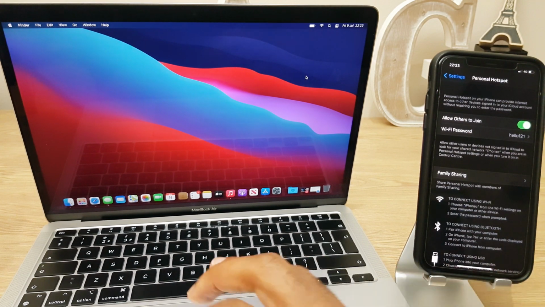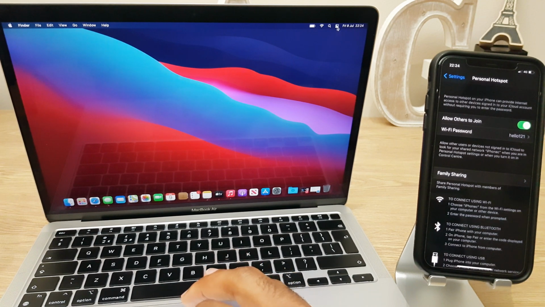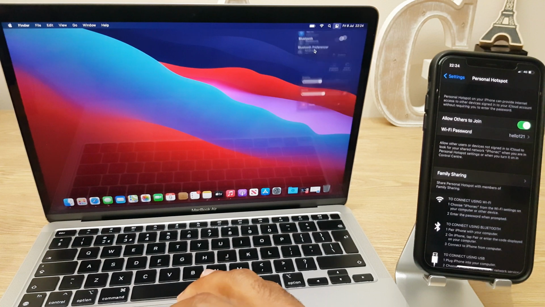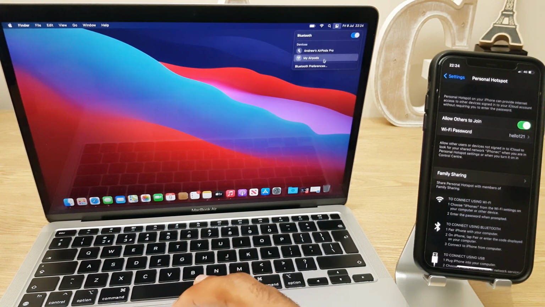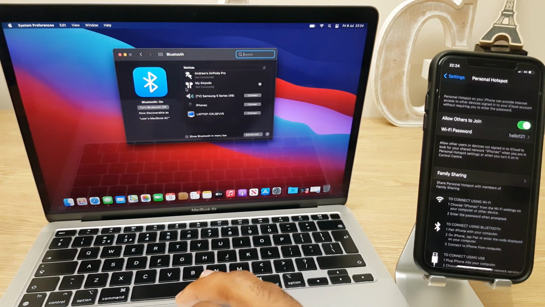Right, over to the Mac. I'll grab the cursor and come up here to the control center. Then select Bluetooth. I'll enable Bluetooth just here and go to Bluetooth preferences at the bottom. My Bluetooth is turned on as I did that just a moment ago and I can see the iPhone C, that's my iPhone. So I'll click connect.